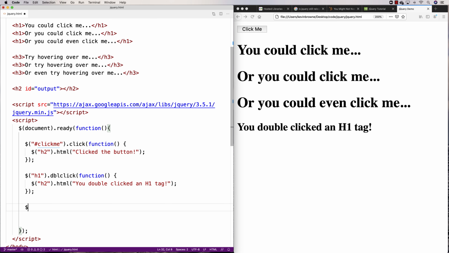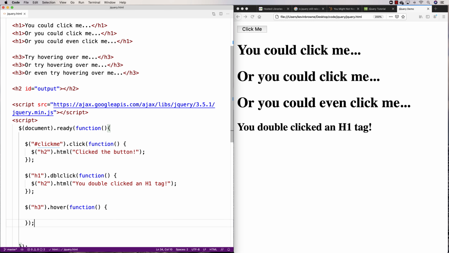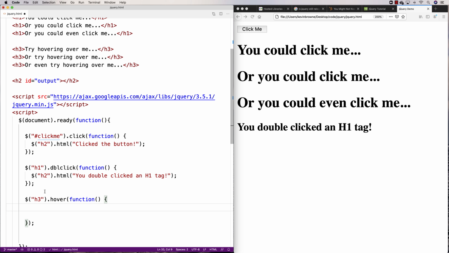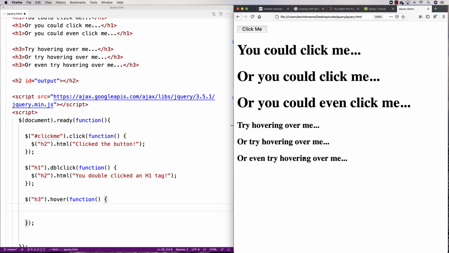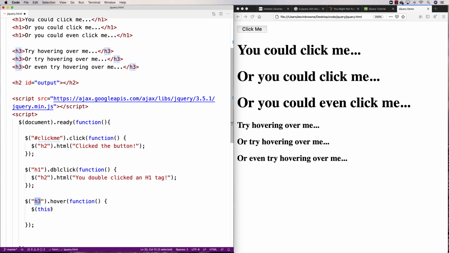And in the case of hover, the way it works is nice and efficient. We just say .hover and give a function here, and it'll apply this when the element is being hovered over. And if I want to select specifically the H3 element that's being hovered over, that specific element, the keyword to use is this. So we say $ this, and that lets us select the specific H3 element that is being hovered over at that point. And then we could say .css, and do our usual thing where we change something about it. So I'll say .css, and I'll set the background color to pink or whatever.